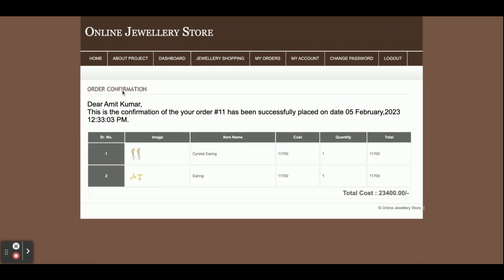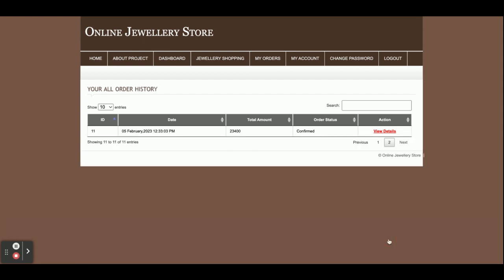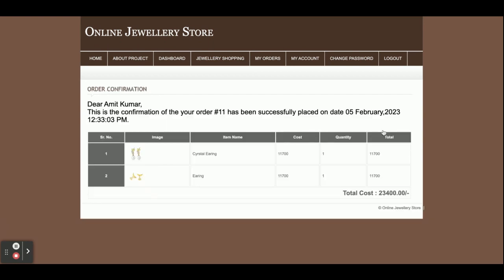You can see your order number 11 has been generated. You can see it in the my order section. Because it's paginated, you can go to the second page. This is order number 11. Once you click on view details, you will be able to see the details of the order. So this is the flow. The last thing is logout.